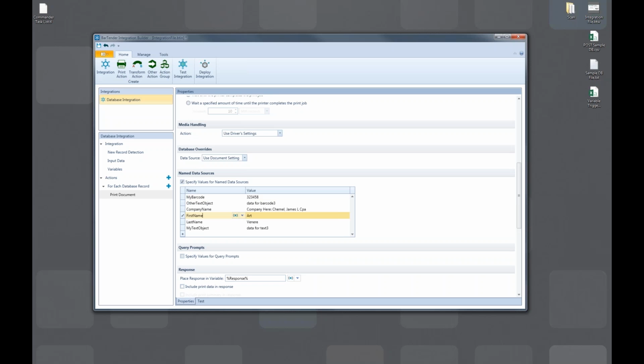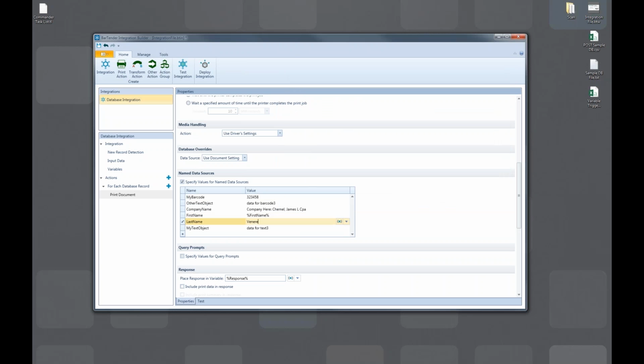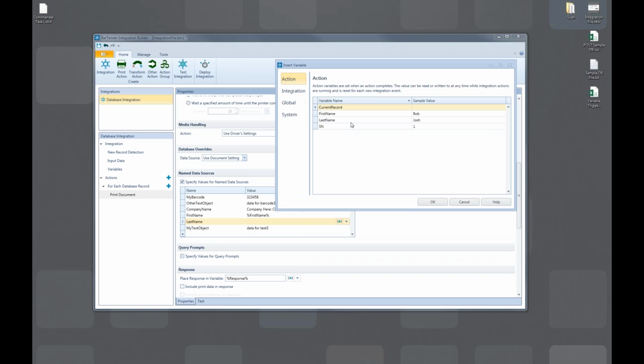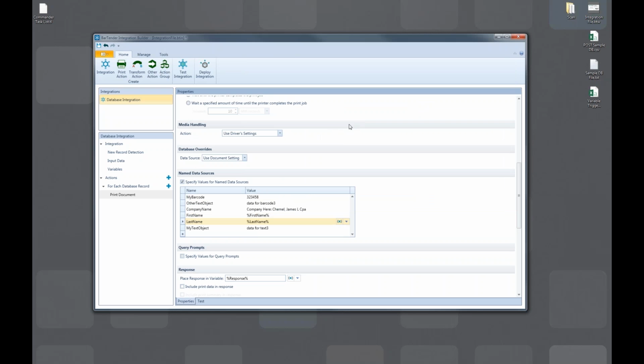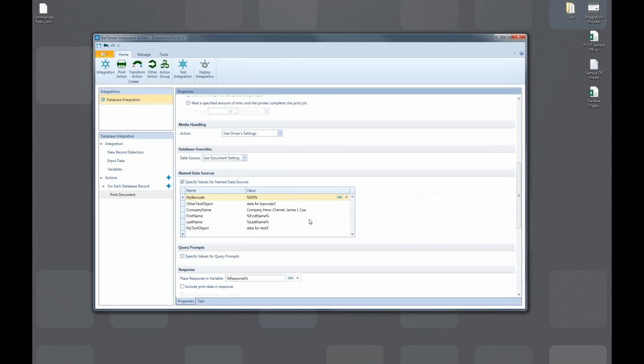So let's go first name, and let's erase that because we have that in our database. We're going to do first name. And last name, we also have that, so let's hit last name. And for our barcode, instead of that barcode, let's assign the serial number to that barcode, so we can see that the numbers are actually incrementing. And then the rest can really be left the same.